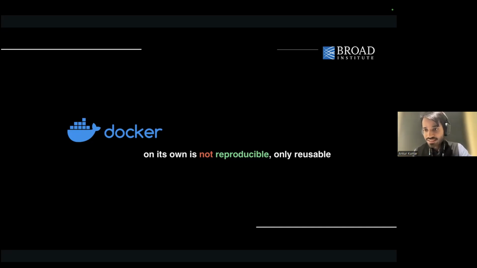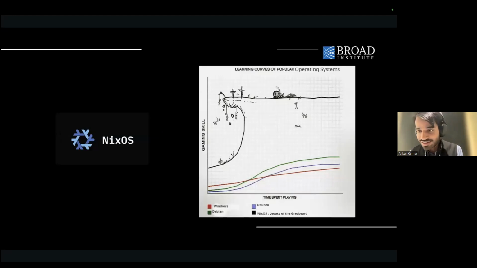And that's why we started looking into solutions. We came across Nix, and Nix kind of gives you that guarantee. But there's a big caveat there. Whenever I talk about Nix to people, I always show this meme.